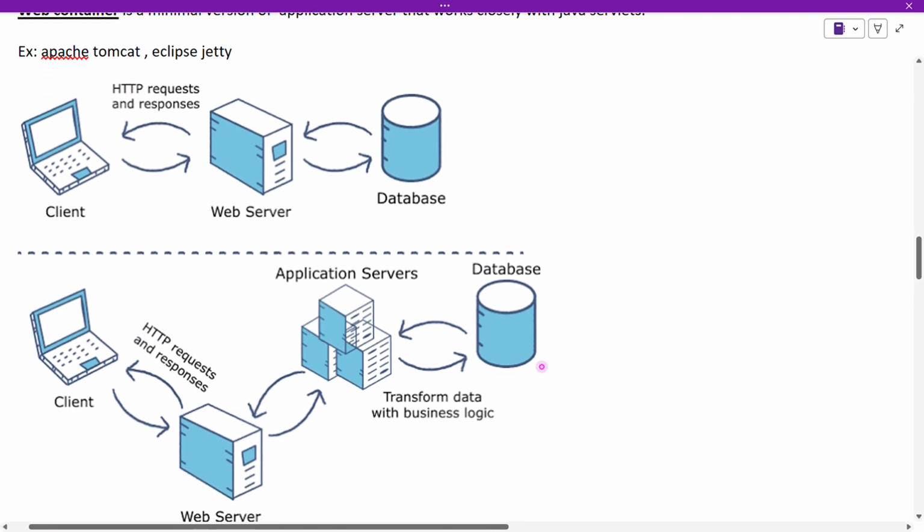Okay, so in this picture, let me explain it. We have the client. Some HTTP request will be given, and the web server is going to access it. It accesses a small database for retrieving the files, and it is going to return the files. So this is how it simply works.